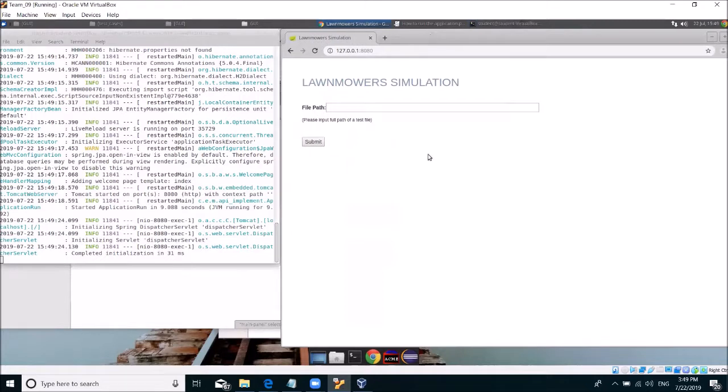This is the first page of our user interface. It allows us to input the test case file. So we first use the test case tool to test our application that we can submit.